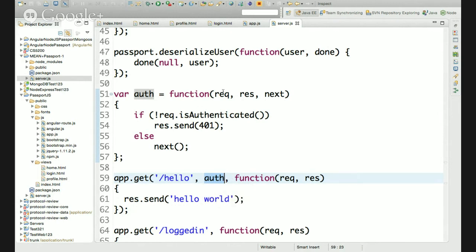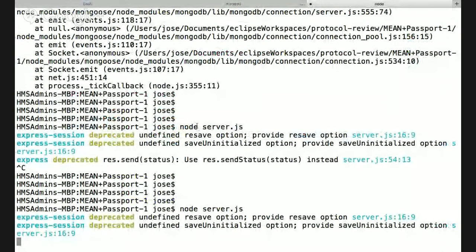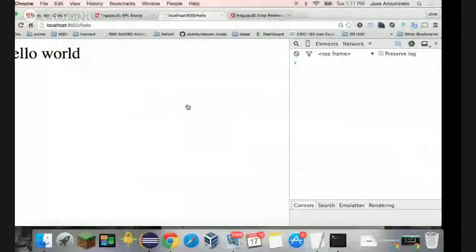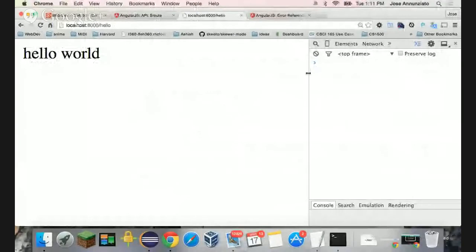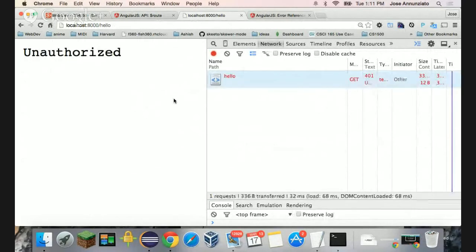Notice that it has exactly the same request and response objects. It's going to use Passport's mechanism to see if we're already authenticated. If we're not, we are going to respond with a 401. That's where we get this unauthorized. If we look at the network, this was a 200. See that? It was successful. If I now do a hello, I get a 401.